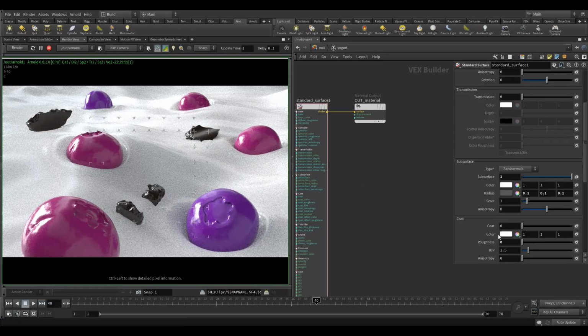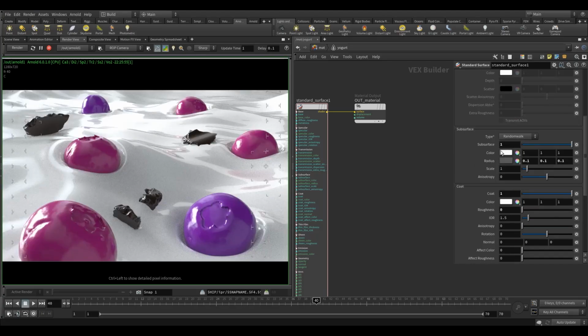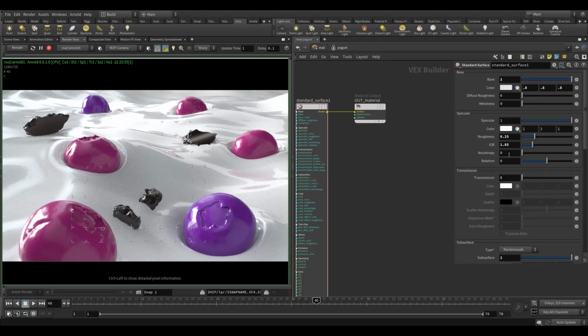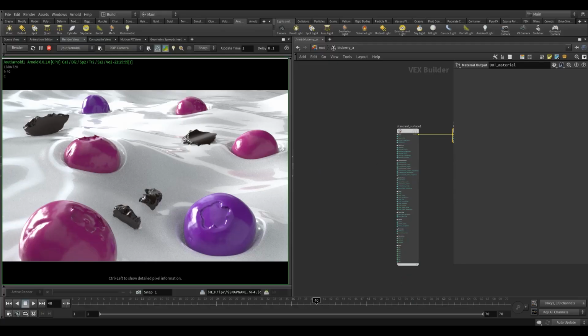Could give it some coat as well. Get a sense of something different on the surface, you know. Let's just put that up to 1. Okay, I think that'll do us for the milk. Let's head over to the Blueberry A. So we'll find the textures for these. So we'll have to go and find our textures.